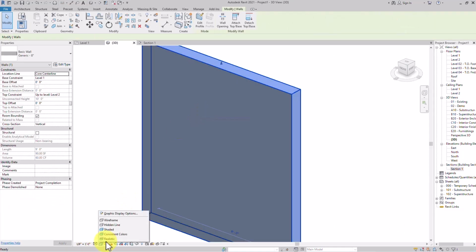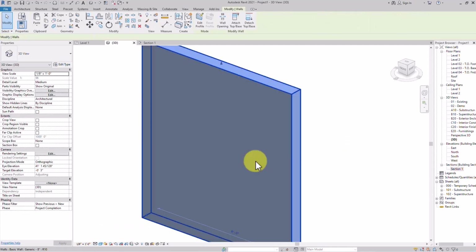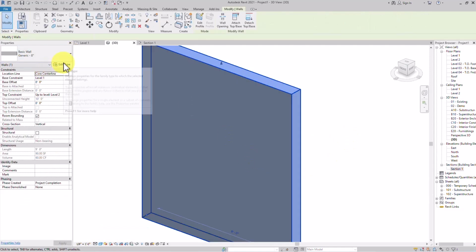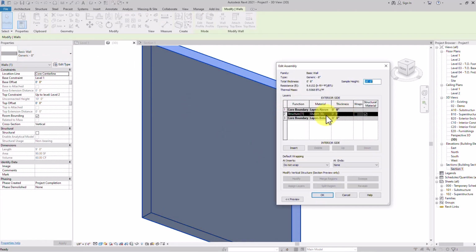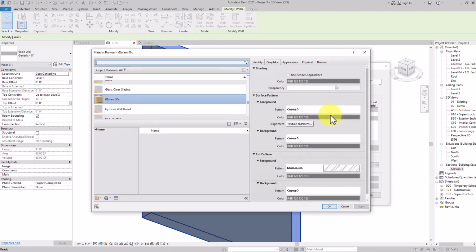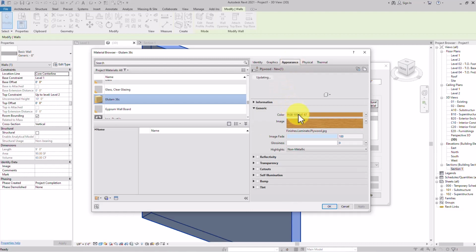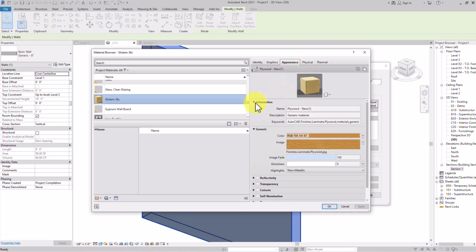If I go to the appearance view here, I will change to realistic view. How can I change it? Again, I will go to the shaded, then I will select this one and go to edit type, then go to edit and structure. Alright, then here you have this one. I will go to the appearance. In appearance, first of all, you have color information, the same, it's getting from there, description and keywords. And here in generic, you will go to the image and the color as well.